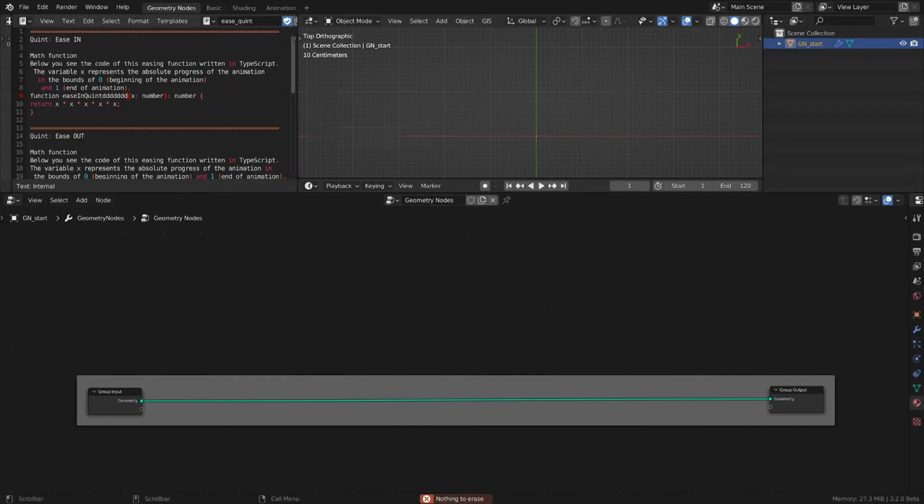So I found the formula for the Quint interpolation in TypeScript language, as you can see here. And if we read here, I found this description says, below you can see the code of the easing function written in TypeScript. The variable x represents the absolute progress of the animation in the bounds of 0, beginning of the animation, and 1, end of animation.